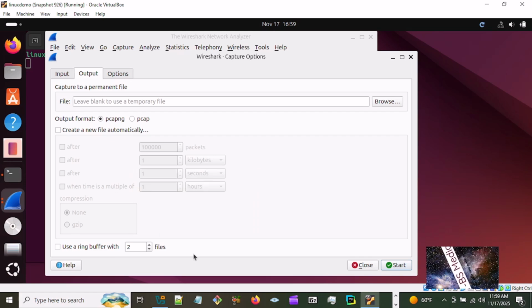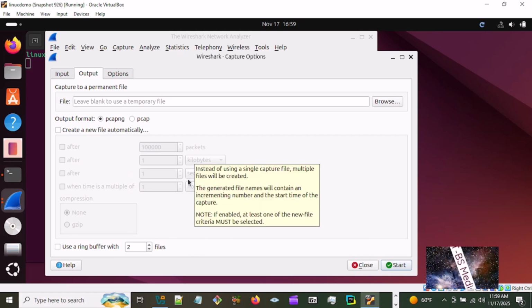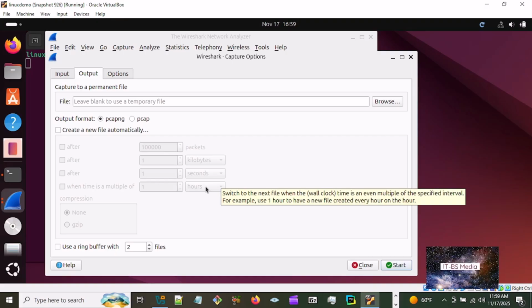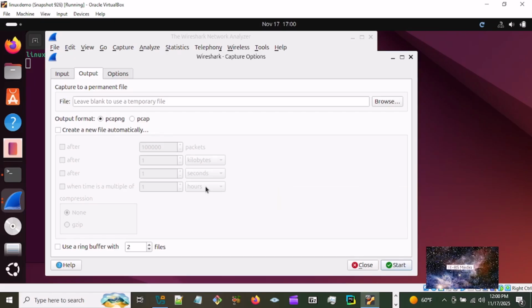So you have your kilobytes there, and if it's about certain seconds, and this if it's about hours, it says switch to the next file when the wall clock time is an even multiple of the specified interval. For example, you say 3 hours. So once it is 3 hours, it will change and start saving the capture packets into the next file. And that's about that.